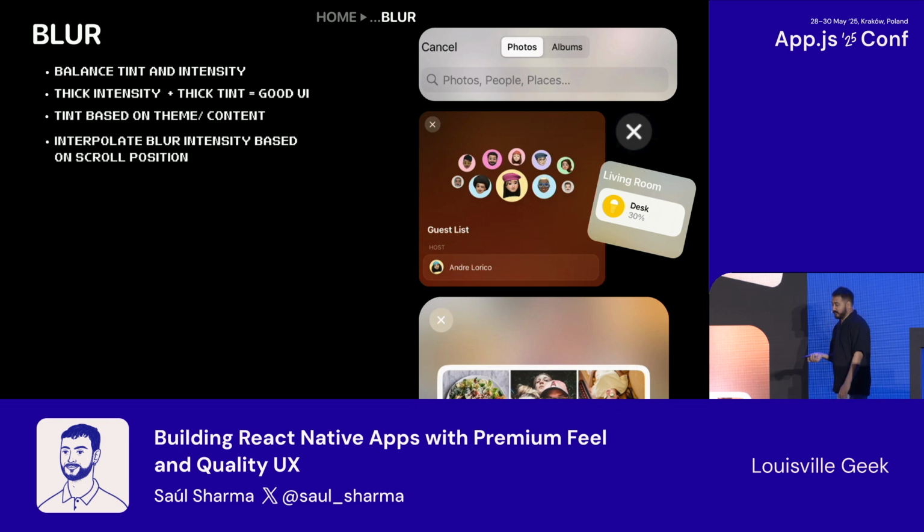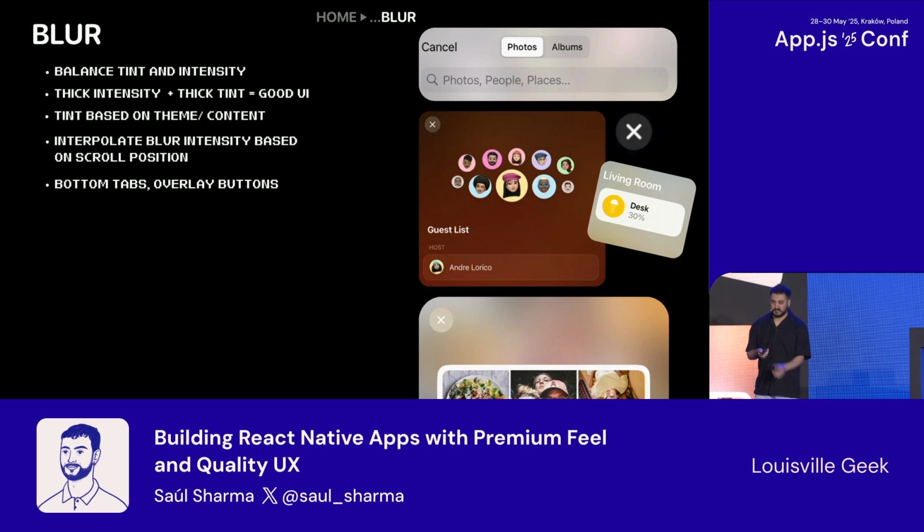And another great one is that a lot of great apps like to interpolate their blur intensity with the scroll position. Initially, you may have a 0 tint, and as you scroll down, you interpolate and bring that immersiveness within the app. I think Apple does it everywhere. And obviously, it works great on bottom tabs and overlay buttons. If you don't know what you are doing, always slap a blur view with a thick intensity. I'm sure your app is going to look great.